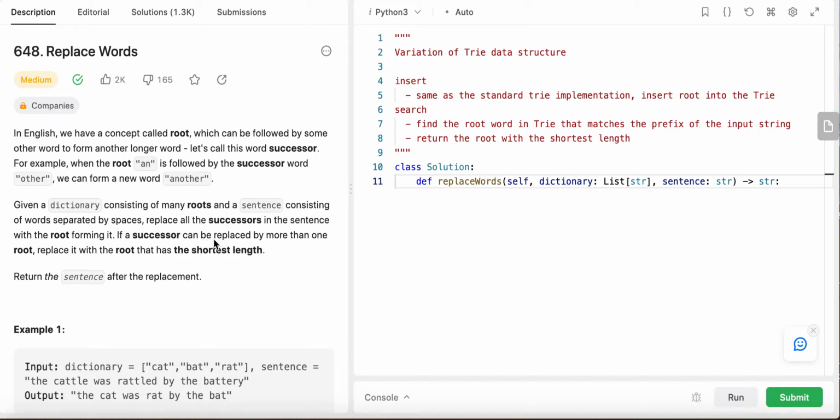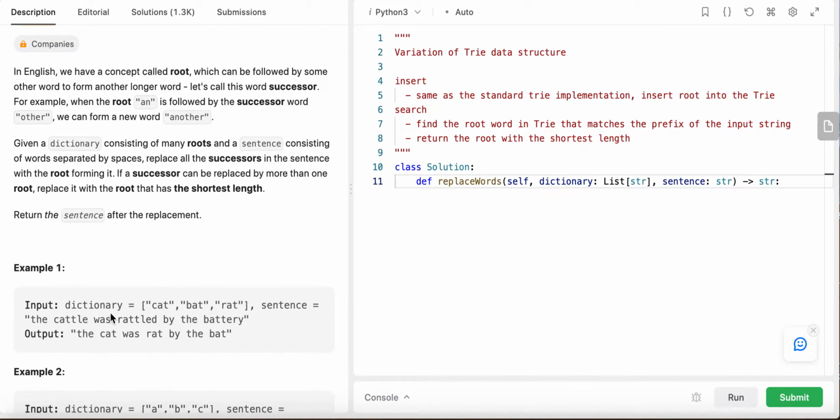If a successor can be replaced by more than one root, replace it with the root that has the shortest length. Return the sentence after the replacement. Let's take a look at the example. The input dictionary contains cat, bat, and rat, and then this is the given sentence. So for the sentence, cattle is replaced by cat because cat is a root word that exists in this dictionary. And then rattled was replaced by rat, and then battery was replaced by bat.